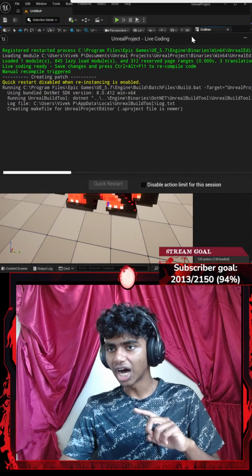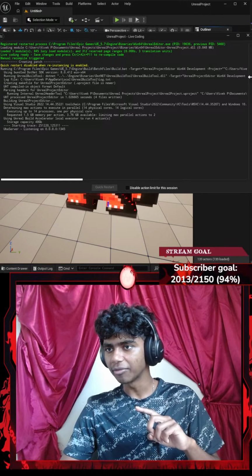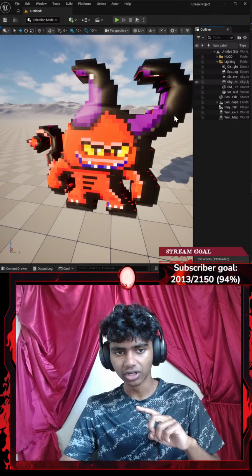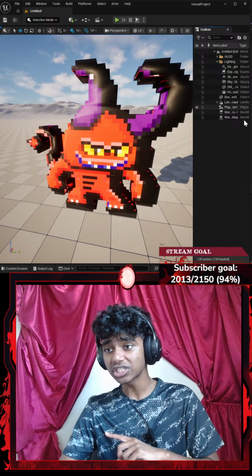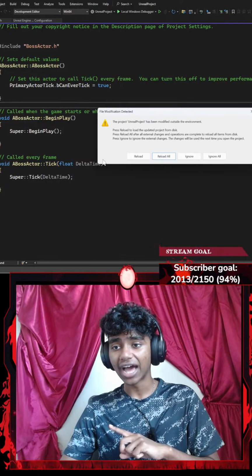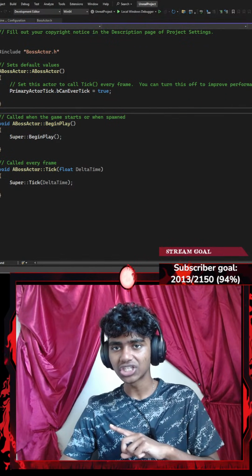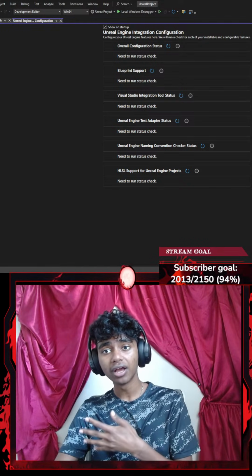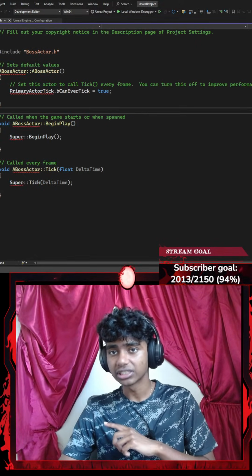There we go. So I got my Unreal live coding up here. Let me go ahead and just shrink it here so it's visible on the screen. There we go. Okay, it says patch creation successful. Now I can actually see, let's reload all. I can actually see my BossActor.cpp and my BossActor.h files.